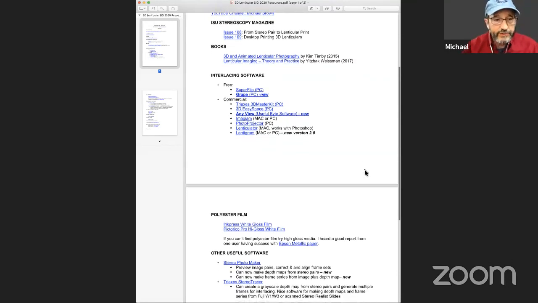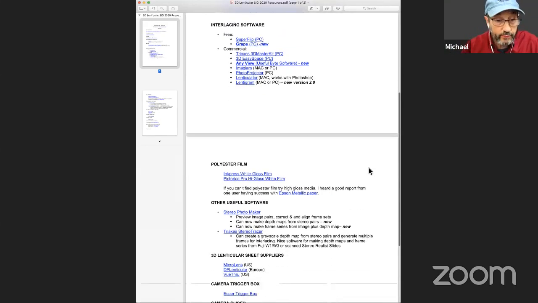And then commercial software, there's a host of them listed here. There's a half dozen programs there. There's a new one called AnyView that just came out this past year. And the very bottom one I have listed is called Lentigram, and that's been just updated to its version 2.0. That's the software I personally use, and so I can recommend that.